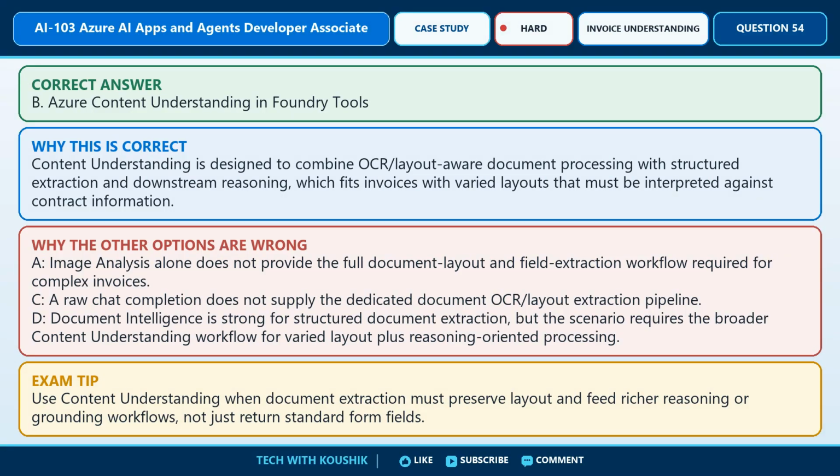The correct answer is option B, Azure Content Understanding in Foundry tools. The requirement is satisfied because Content Understanding is designed to combine OCR/layout-aware document processing with structured extraction and downstream reasoning, which fits invoices with varied layouts that must be interpreted against contract information.